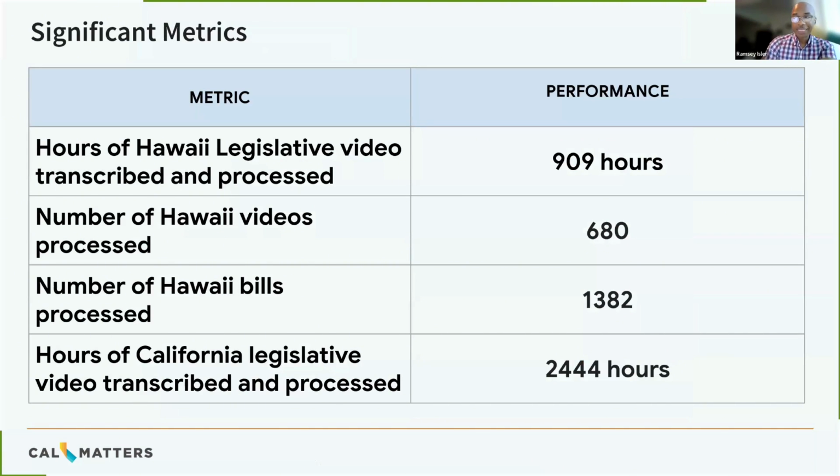And here are a few key stats showing just how much work we had to do here. We analyzed tons of video that would simply not have been feasible without our AI tools. Just for Hawaii, we processed 900 hours of video. We processed 1,300 bills. And we did this while we were still doing our California work, which is massive. Again, over 2,000 hours of California video too. So all combined, nearly 3,500 hours of video processed this year.